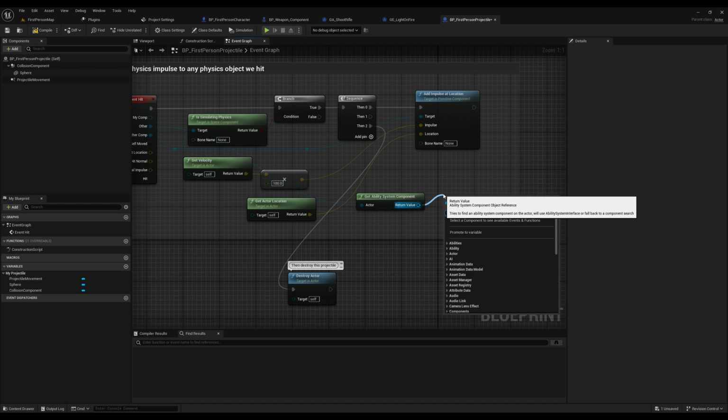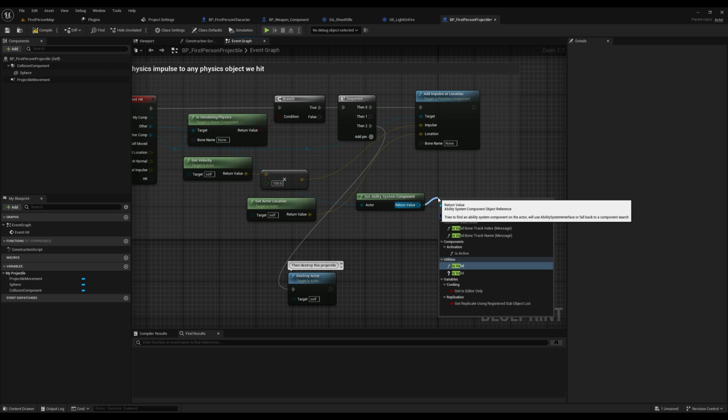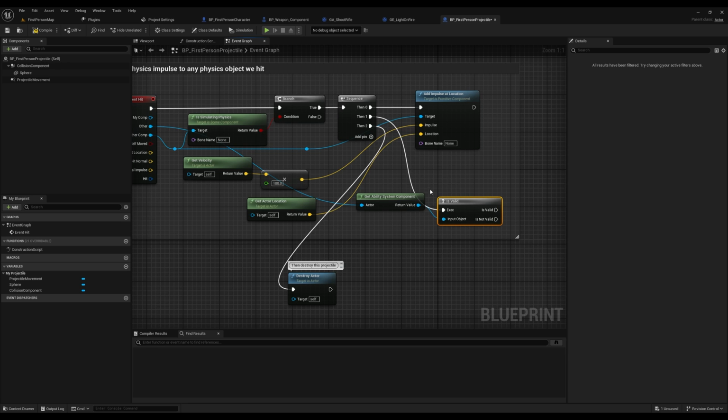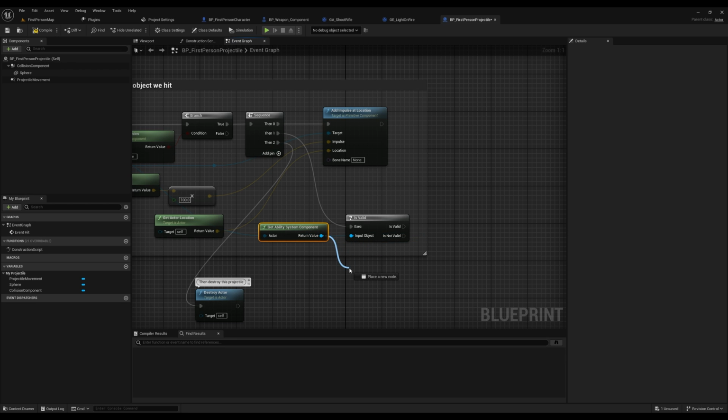So as I said, any actor that wants to use the ability system must have an ability system component. So we'll want to get the actor's ability system component and make sure that it's valid because an actor might not have an ability system component. Once we verify that it is valid, we can actually try applying that effect to the hit actor.